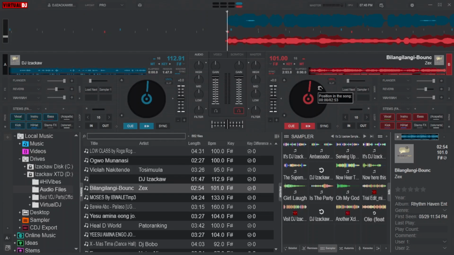Let's say for example a sampler is already selected. Now when you click here, the sampler will be played like this. It's DJ Isaac. Now when you want to change to another action, you right click on the button like this. Then you select the action you want to use. Let's say for example we want to play.